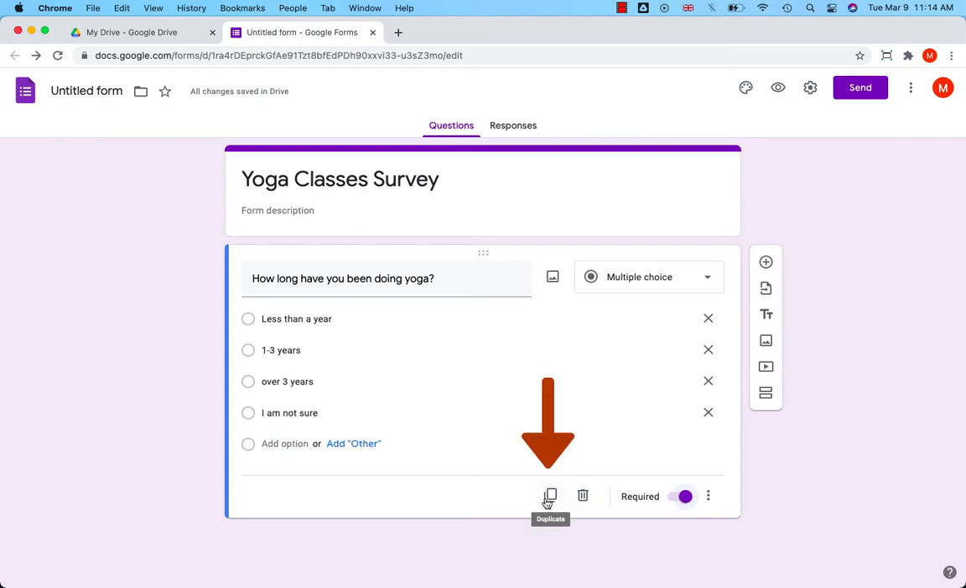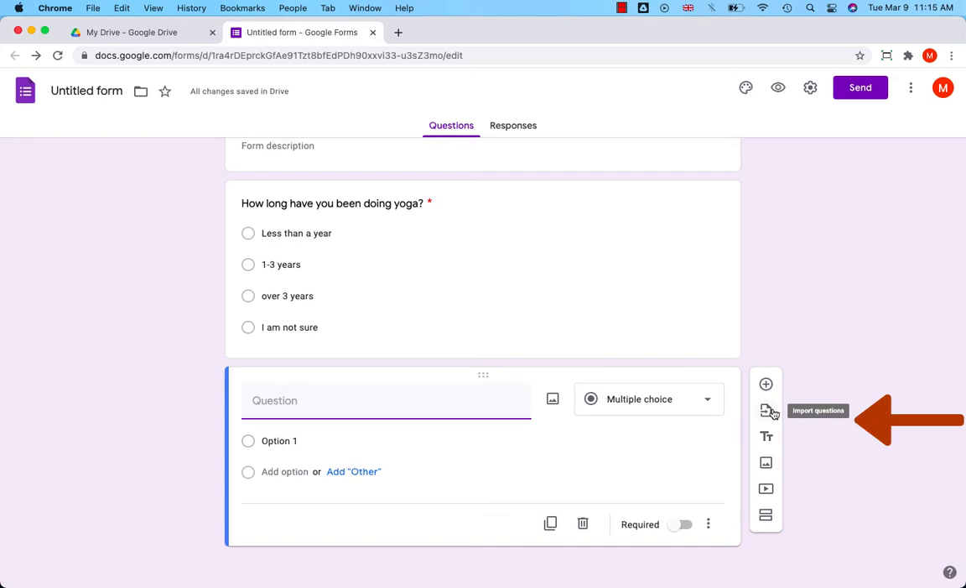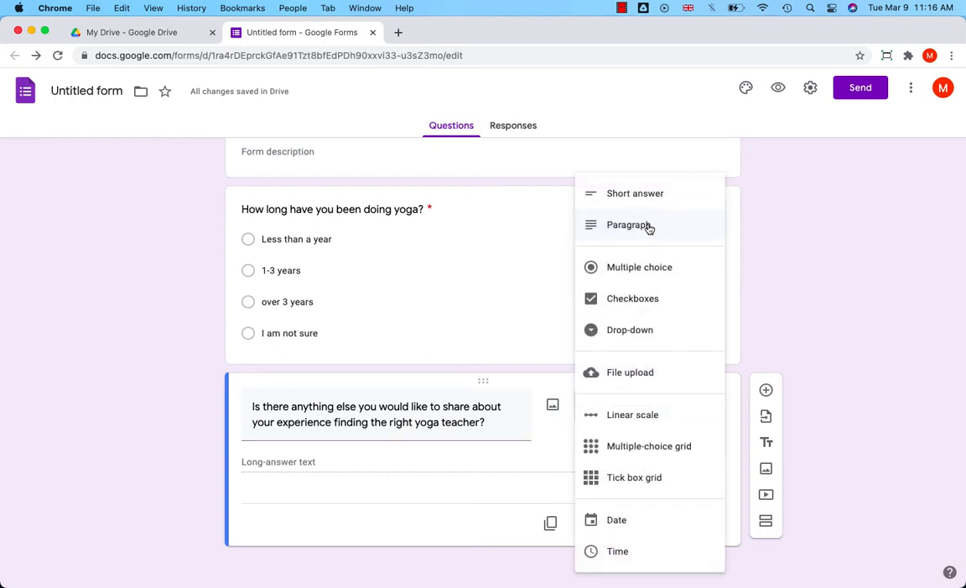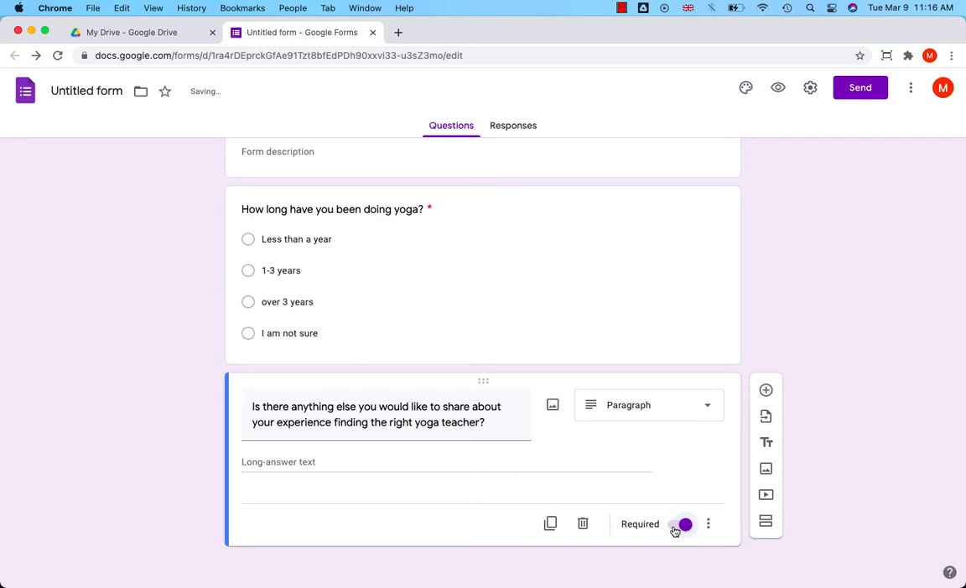So how do you create more questions? You either click on the duplicate icon to create the same style of question, or you click on the plus on the right-hand side like that. You can see here that I can also import questions, I can add image, add video, or section in case I need more sections in the form. So let's add another question. Google automatically chose paragraph for me and I agree. I will turn on required button.